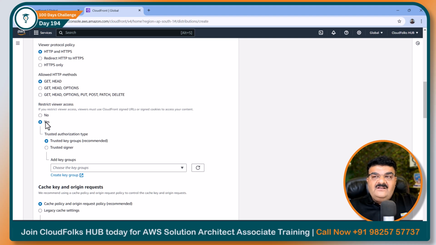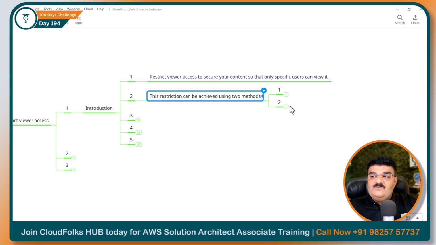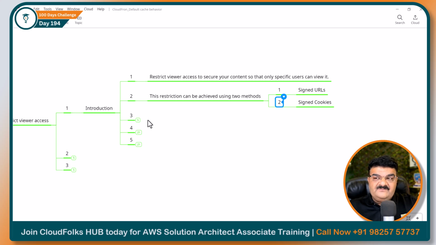Now here, if you want to restrict your viewer access and you are selecting Yes over here, the main question we have is how it is going to restrict user access. Here, it is going to use signed URLs and signed cookies to restrict user access. So, these restrictions can be achieved using two methods, signed URLs and signed cookies.